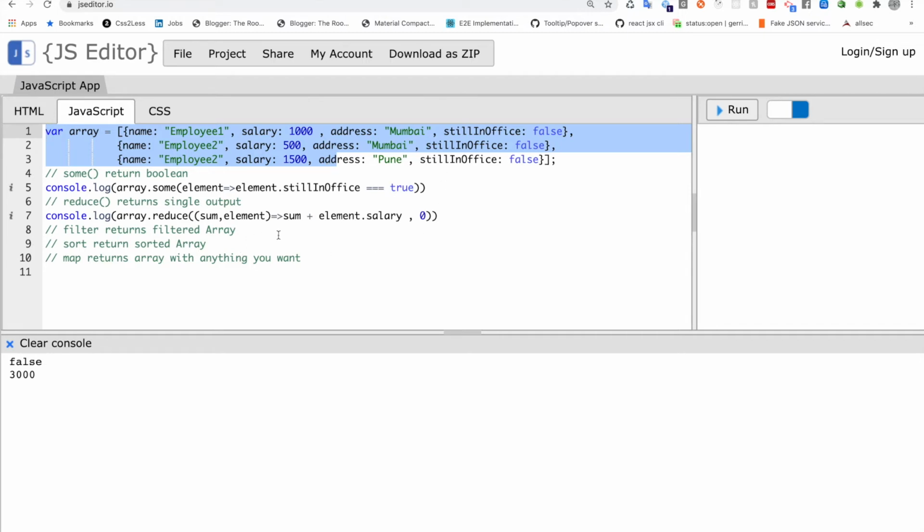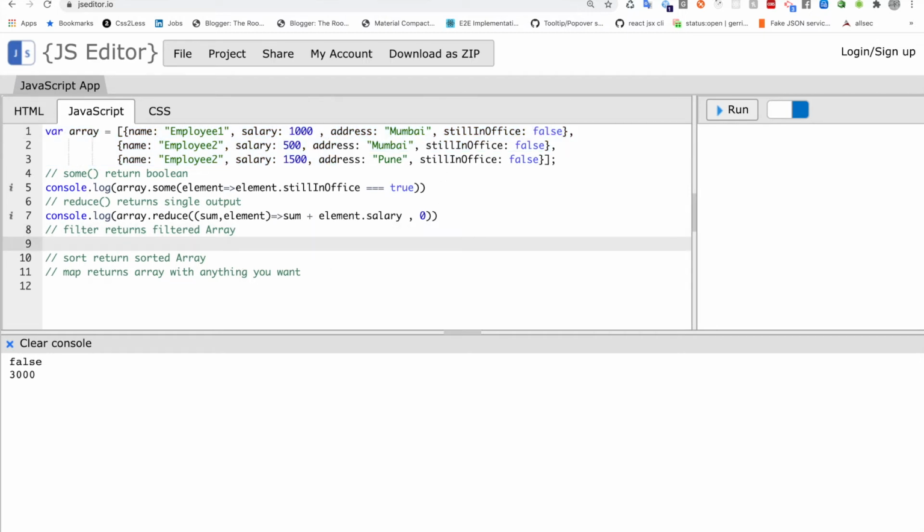The third one is the filter function, and this one returns an array. I'm again using console. If it's returning an array, this is considered an object, so if I do console.log, it will give us object object. So I'll stringify it first, and now I'll use array.filter. This will return you a new, filtered array, whatever you want.